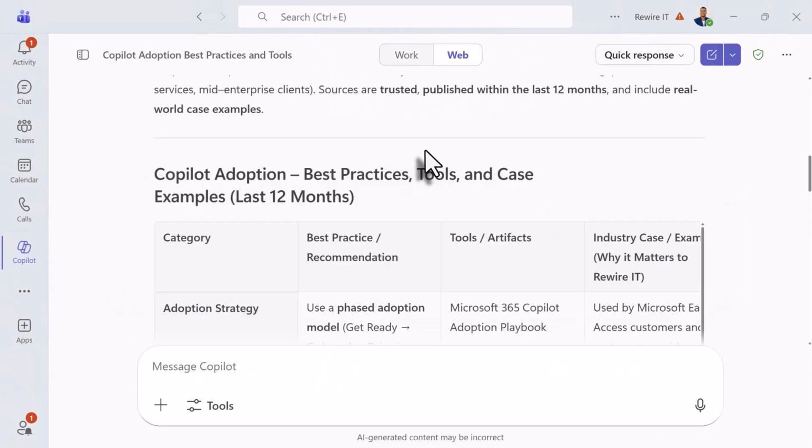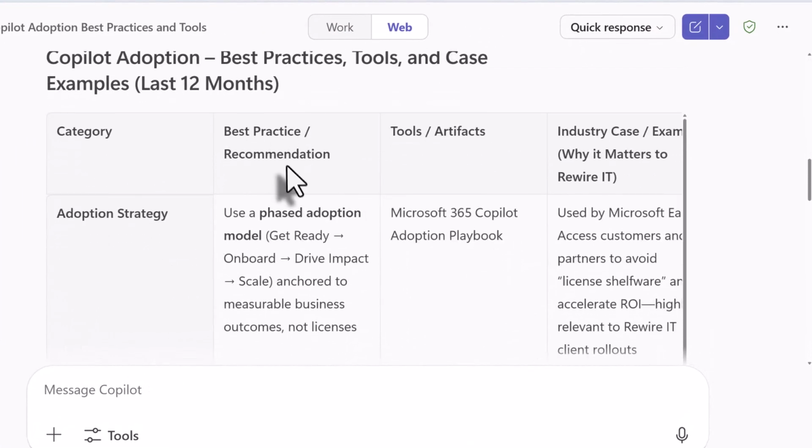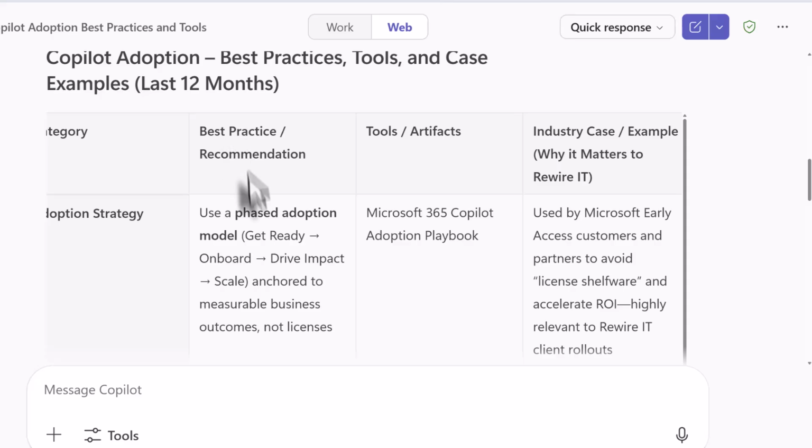My Copilot tool is going to be able to go ahead and give me a list of ways to actually solve this problem of Copilot adoption, put it into a table. For example, the category here, adoption strategy, is one of the solutions here. I can go ahead and leverage a phased adoption model.